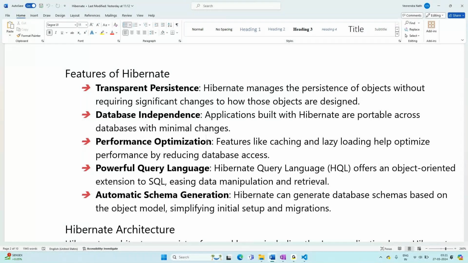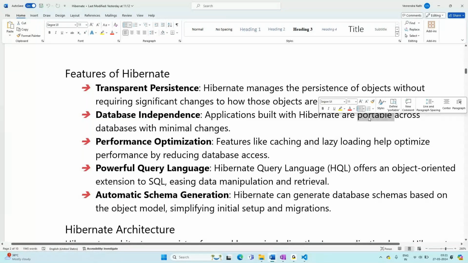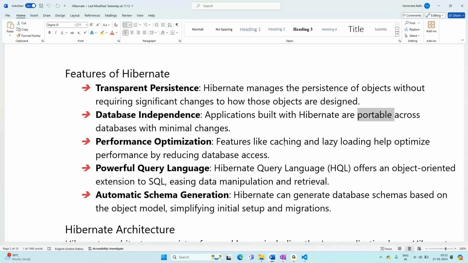So database independence, what do I mean by database independence? They are portable across all the databases. It is not like for Oracle you write one code, for MySQL you write another, and for MongoDB you write another. It's not like that. So we use a powerful language called HQL. What is that? HQL, not SQL. HQL means Hibernate Query Language. Something similar to SQL, but we will see the changes and everything.